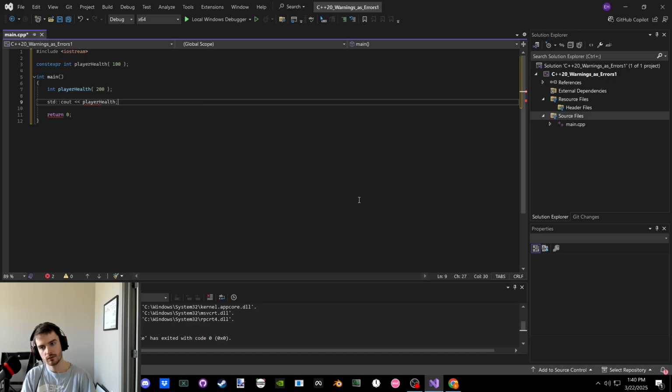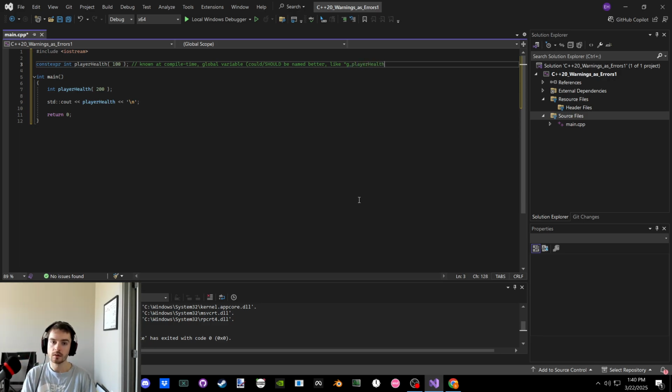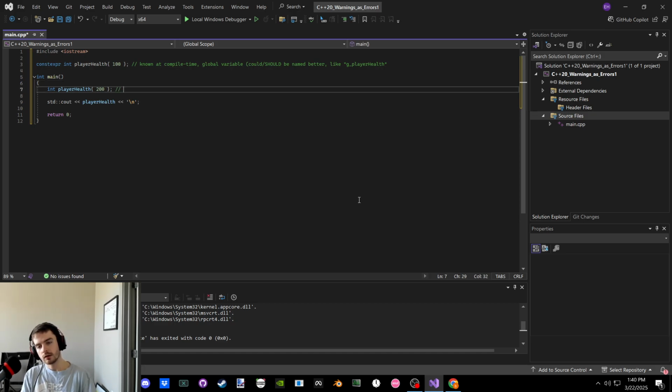Player health. Cool. So the point here is we're saying compile time known const expression player health. It's a shitty comment, but known at compile time global variable. It should be named better, like G player health, something like that. And then we'll say local variable will shadow the global variable due to overlapping name.